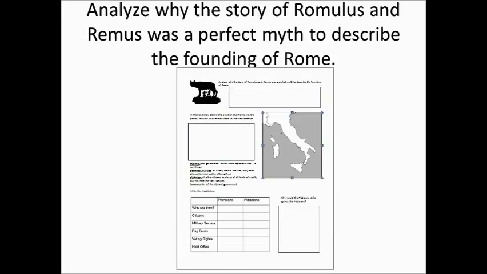Okay, so after watching the video and hearing me talk about that, if you would, analyze the story of Romulus and Remus and why it was a perfect myth to describe the founding of Rome, especially with their violent history. I think it's a good place for you to stop and think about it.